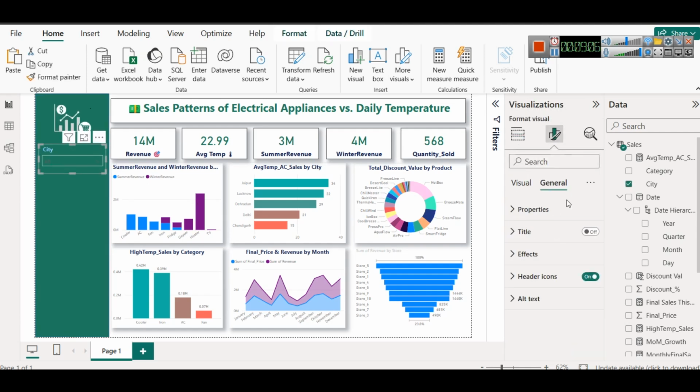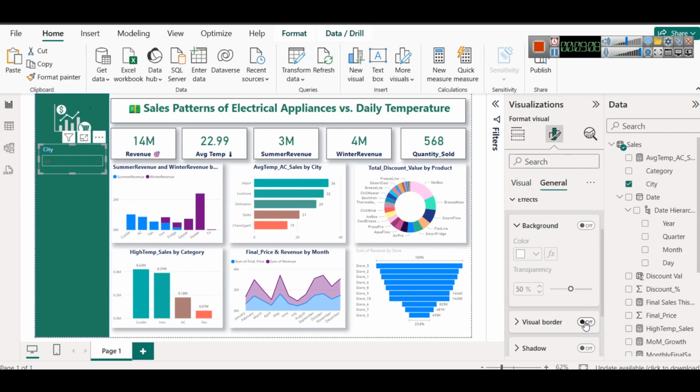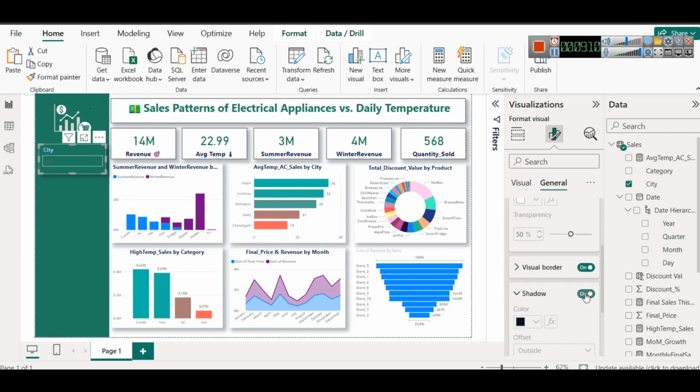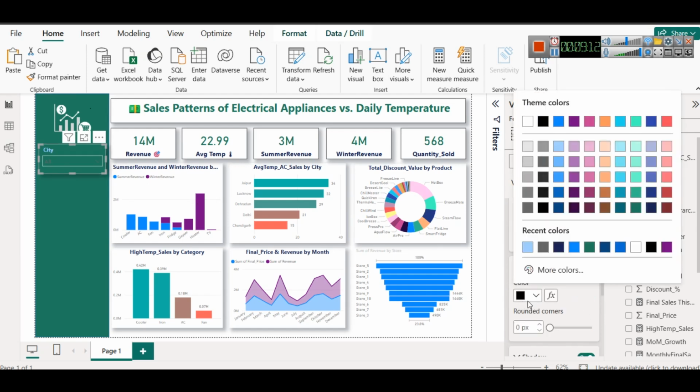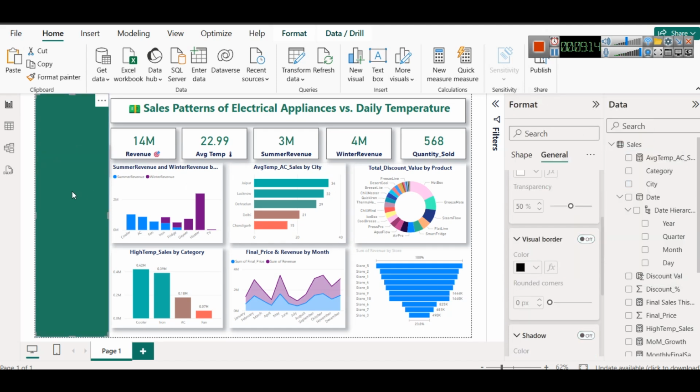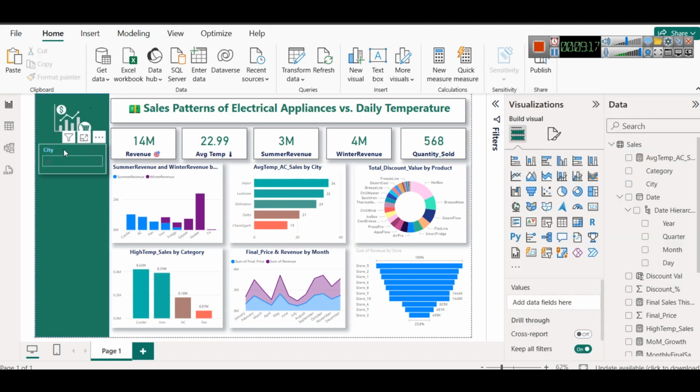Next, I will simply enable some effects here also, like visual border and shadow. In the visual border I will give a white color. So this way we can prepare our filters.